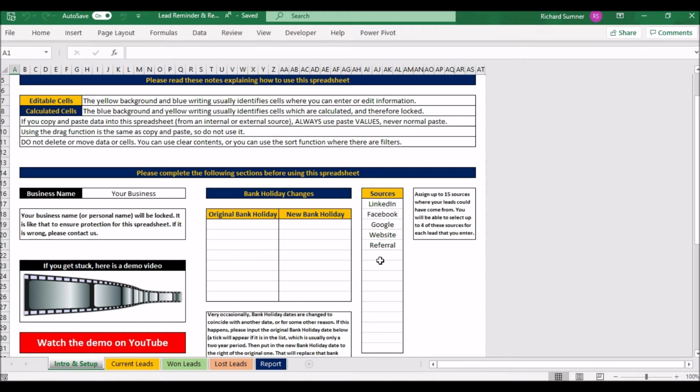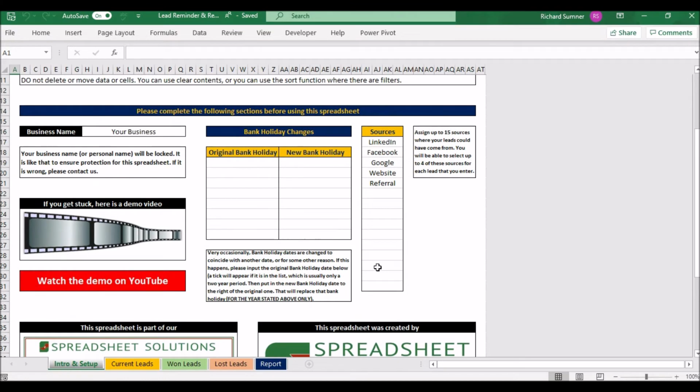This will help remind you where you got that business from, in case you need that for your CRM system or something later on. If that's not important to you, well, you don't have to bother with it. If it is, put in some options there. That's it, really. That's all you need to do to set it up.